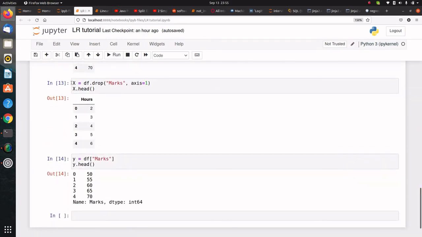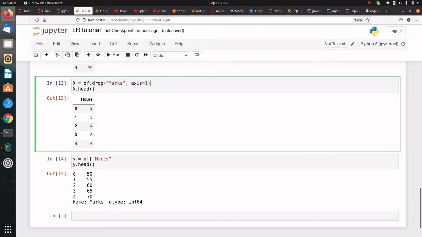X equal to df dot drop. Checking the head again, you can see that when you use the dot loc method or dot drop method, the output is still in data frame form. But if I don't use the dot drop method to get the Y, I get the Y in the form of a series using this method.